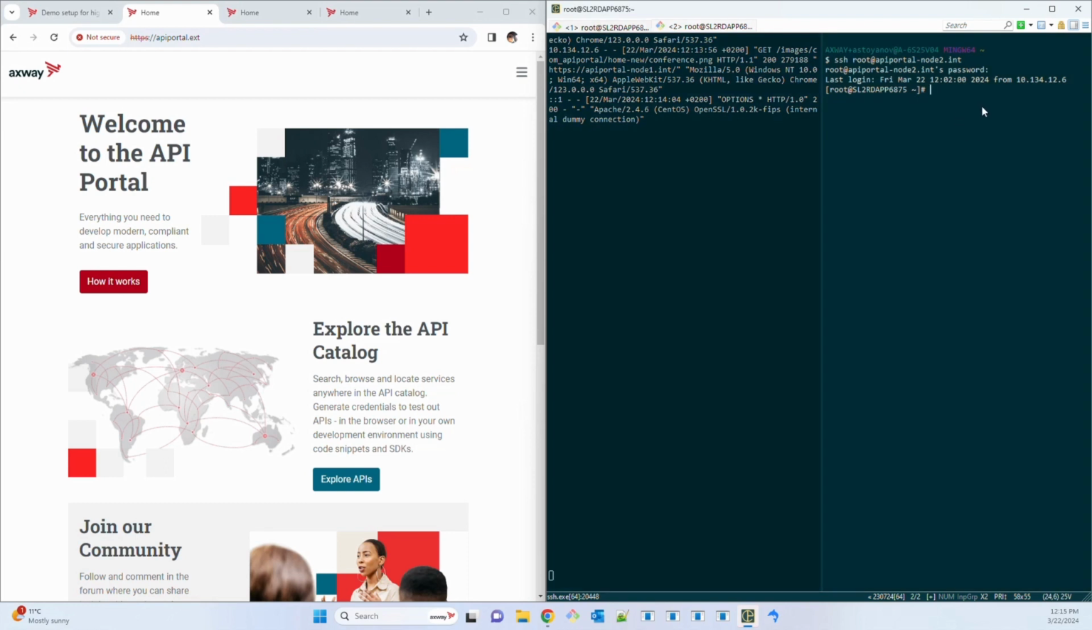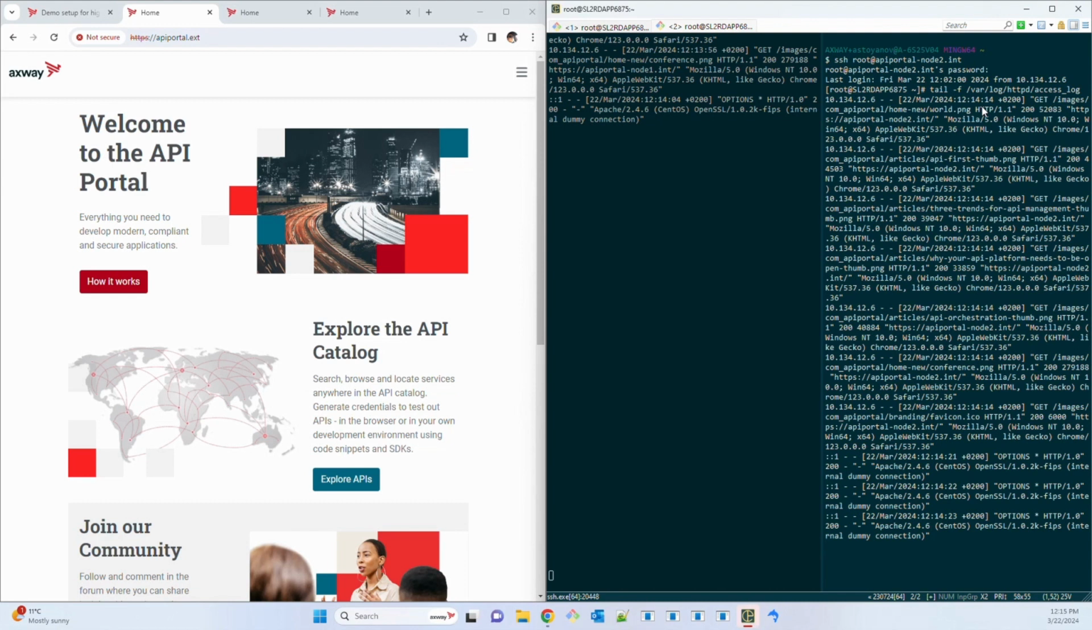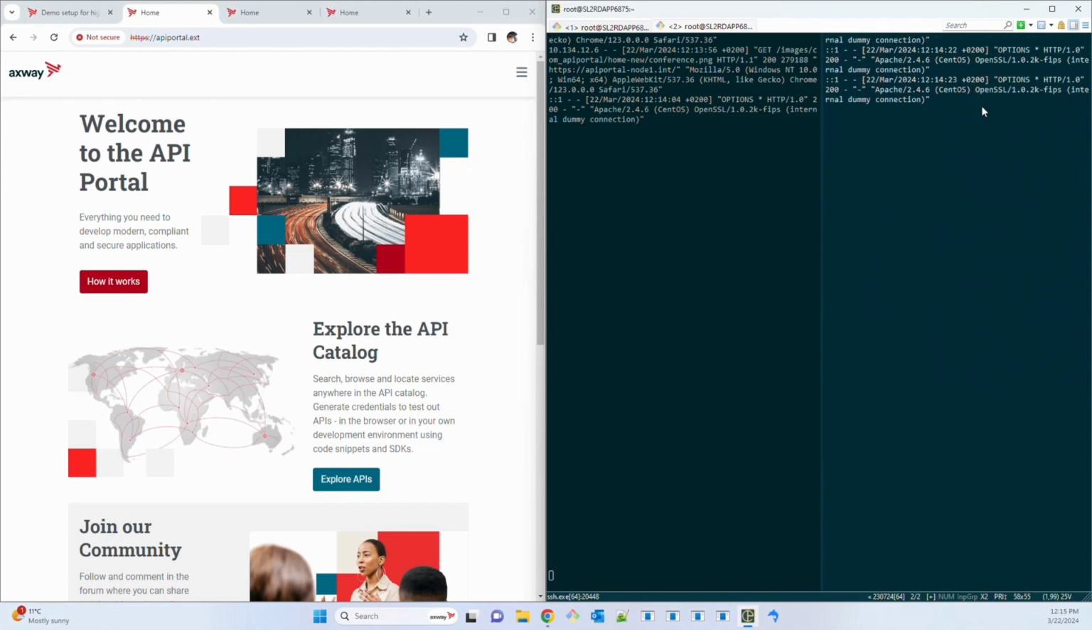And do the same here. Okay, so on the left side of the SSH client here, we are looking at API Portal Node 1, and on the right side, we are looking at API Portal Node 2. And on the other side of the screen, we are looking at the API Portal load balancer.